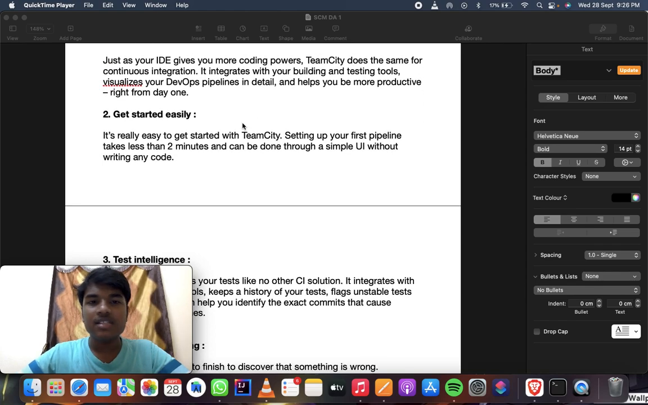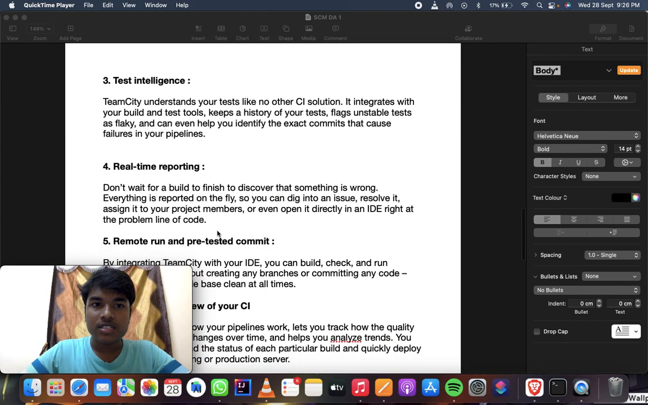You can easily start with TeamCity. The setup process is very easy. Setting up your first pipeline takes less than 2 seconds and can be done through a simple UI without writing any code. And the third feature is test intelligence.